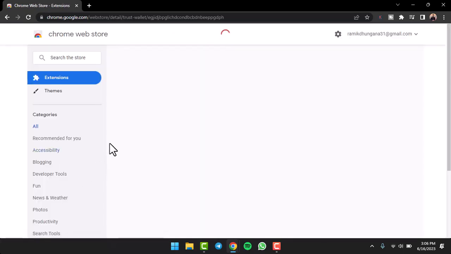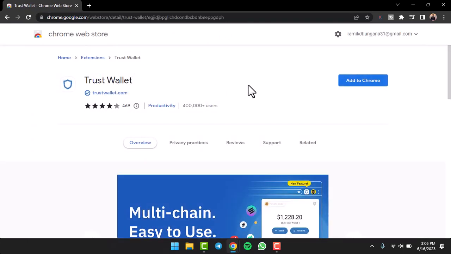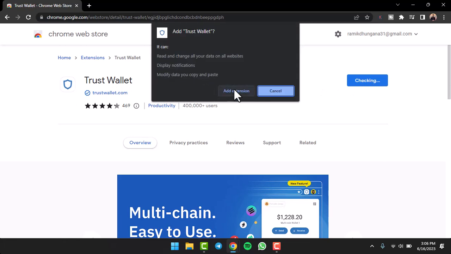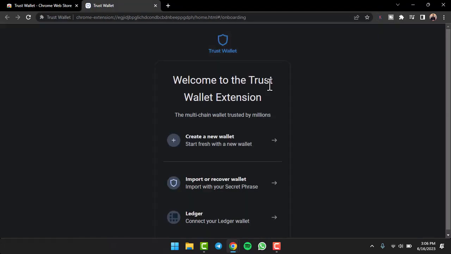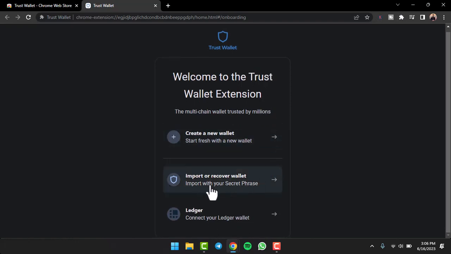After that, you will be redirected to the Chrome Web Store where you'll have to tap on the option Add to Chrome and then tap on the option Add Extension. After that, Trust Wallet has been added to your Chrome, and now if you already have a wallet, you can simply import or recover your wallet, or if you want, you can also connect your Ledger wallet.